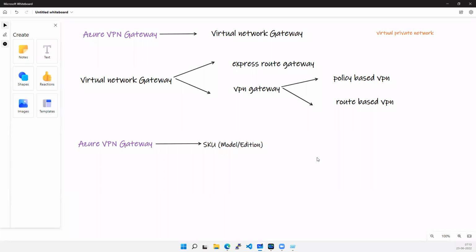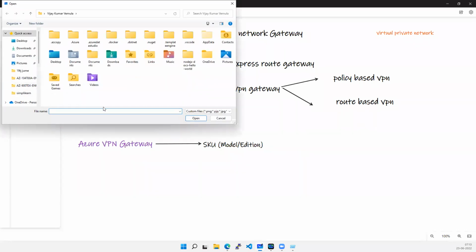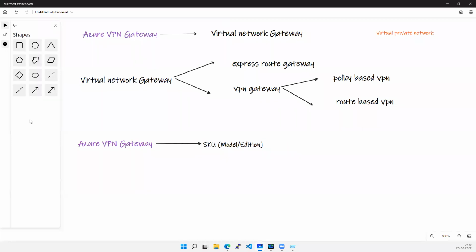Now, the SKU is decided based on these factors. The first is the bandwidth you need, which we call throughput or bandwidth.